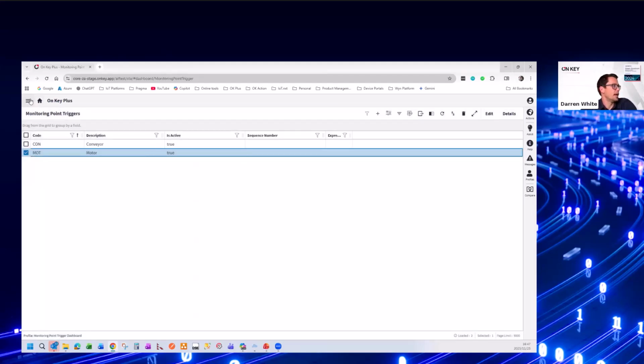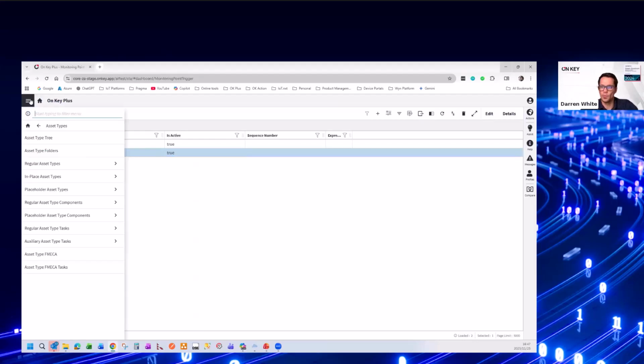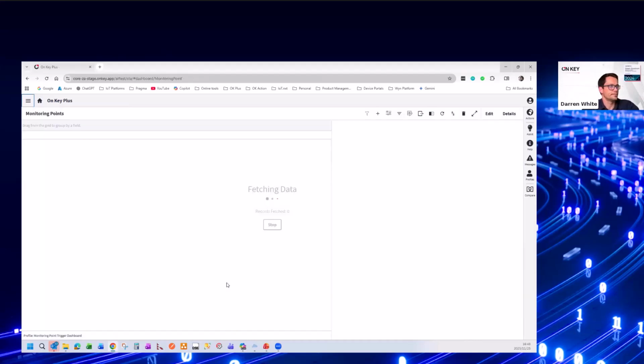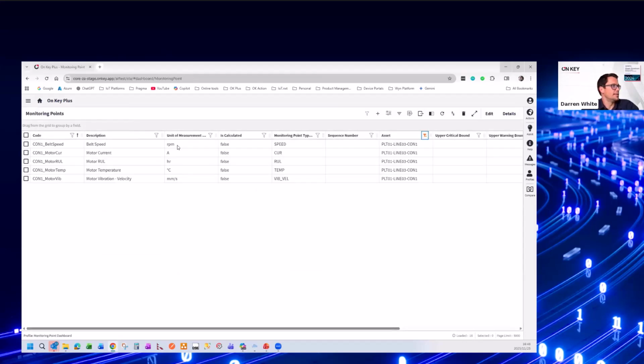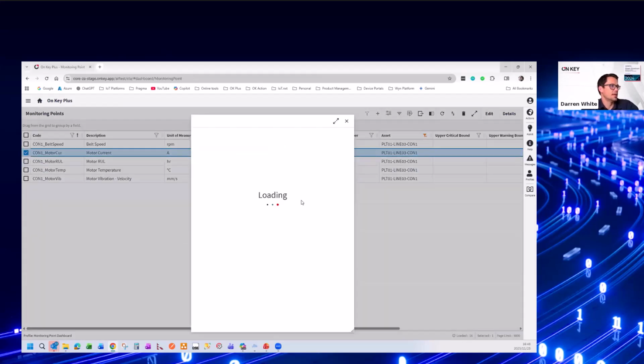Okay, and then the actual monitoring points that ingest the data. So let me just also show that. And let's just filter on one of the assets. So I mentioned, line 3. And here are the monitoring points for this specific asset. So if I look at, let's say, for example, motor current.